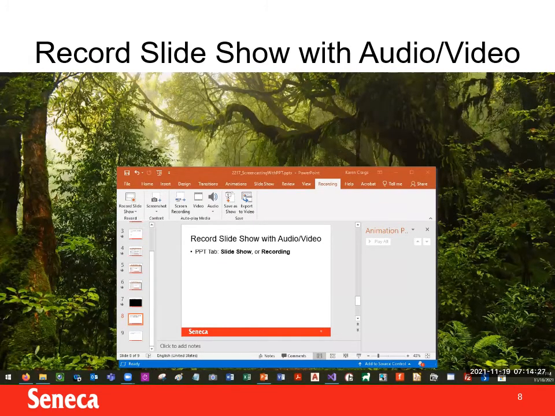If you'd like to record a slideshow with your audio and video intact, this is how you do it. You're going to either click on the recording tab and click on slideshow, record slideshow. So you can do that from the current slide just to capture for this one slide, or from the beginning, and as you go through each slide, it'll record a separate slide information.